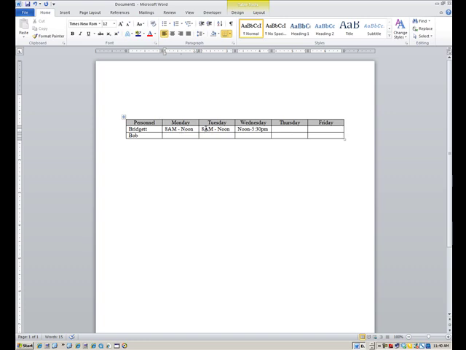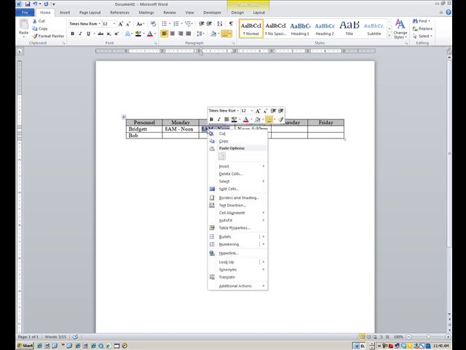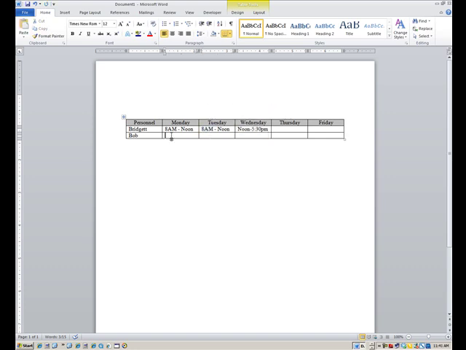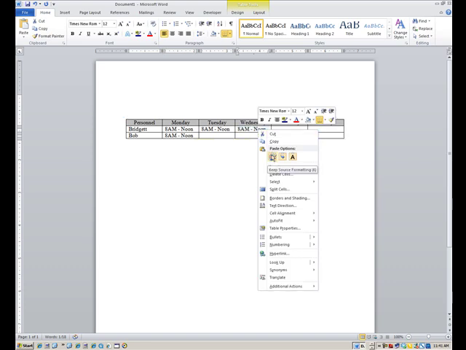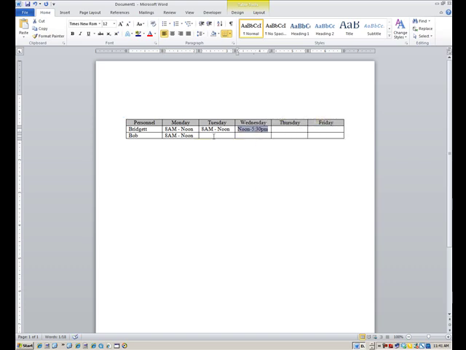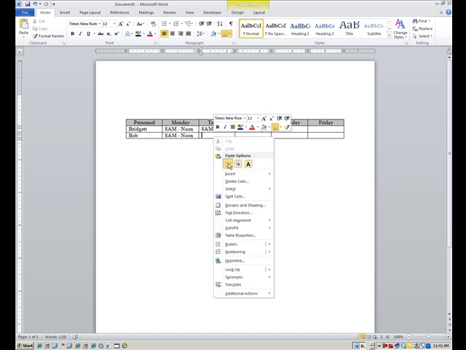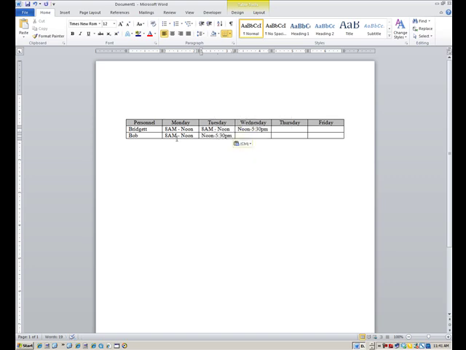Anything that's duplicated, to speed yourself up, you can always highlight the information, right click, copy it, paste it in there and not have to retype it every time if it's repetitive information. So that's something else to think about. Color coding is good as well.